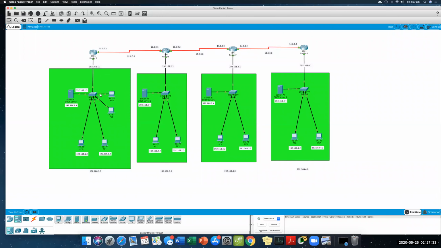Not only network 1 will share the services of that DNS server, but also network 2, 3, and 4 will share the same DNS server.